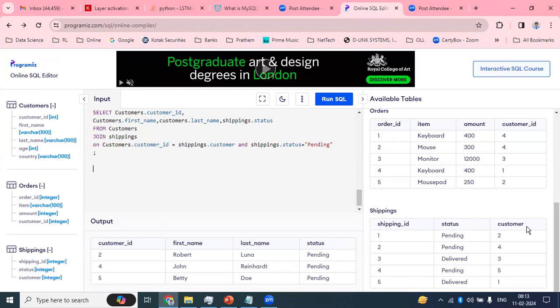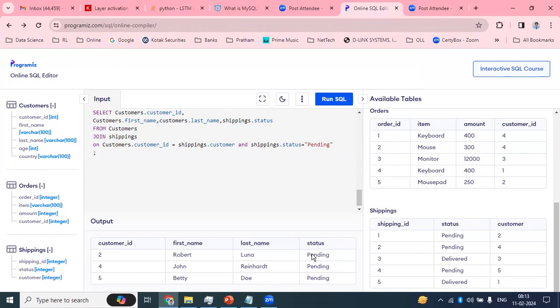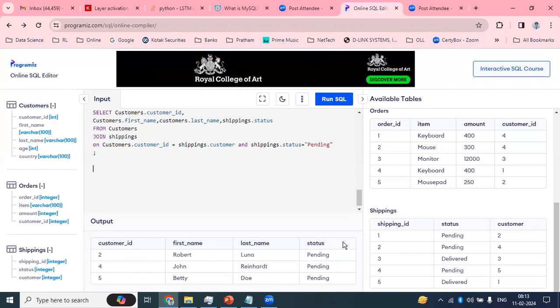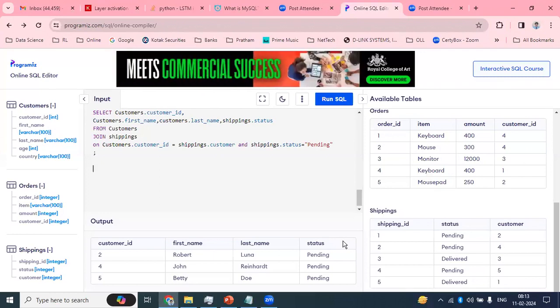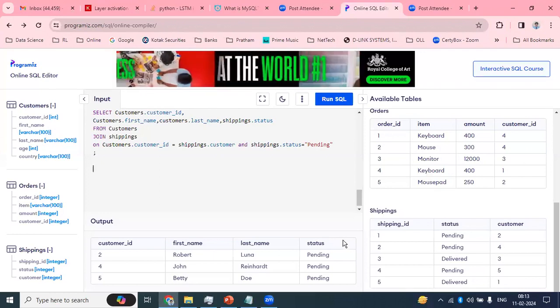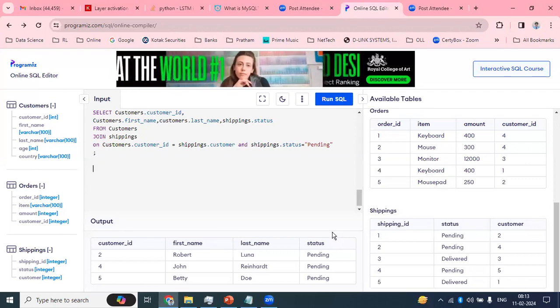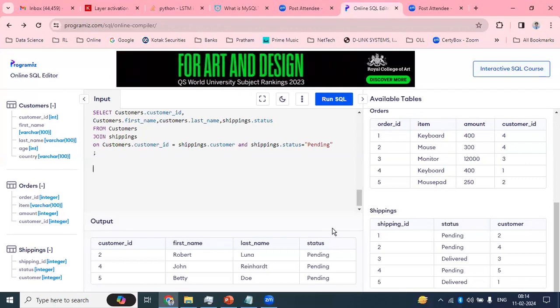And also I want to see pending orders. So I'll say shippings.status should be pending. Correct? So I can see all the customers with pending orders. Okay? Clear? Both of you clear? Yes, Prashant. Any doubt?